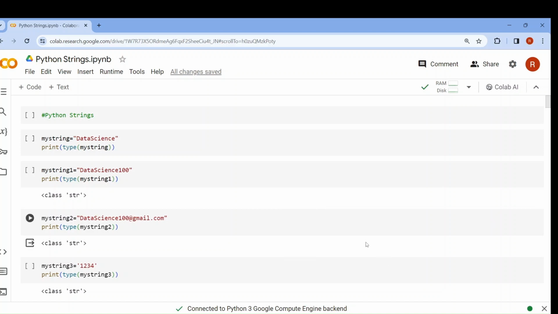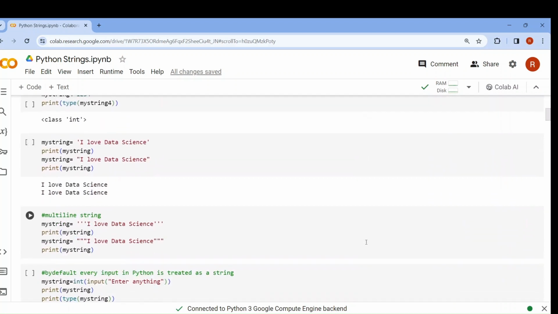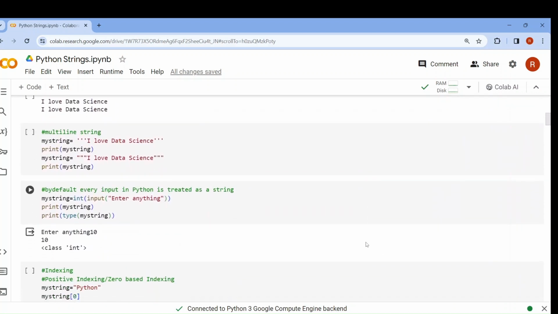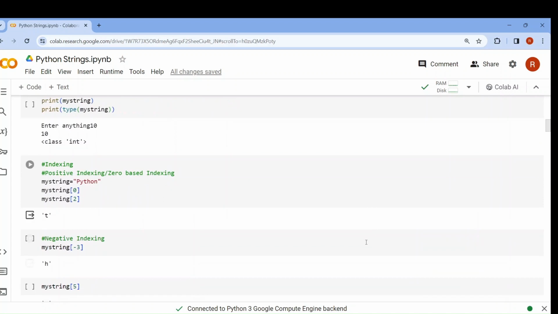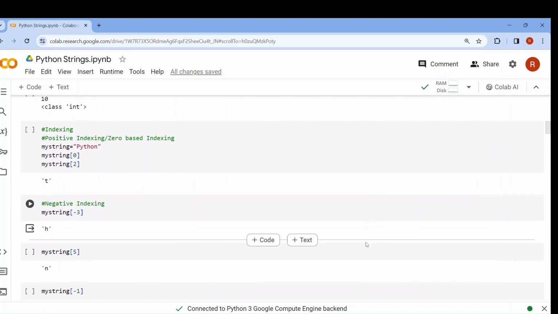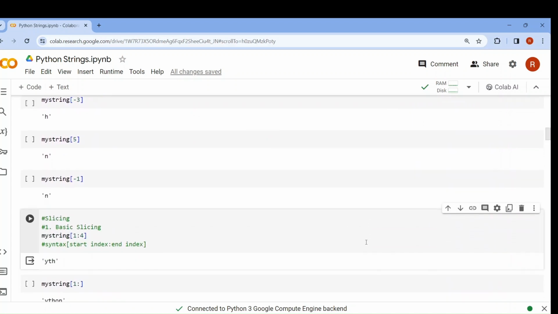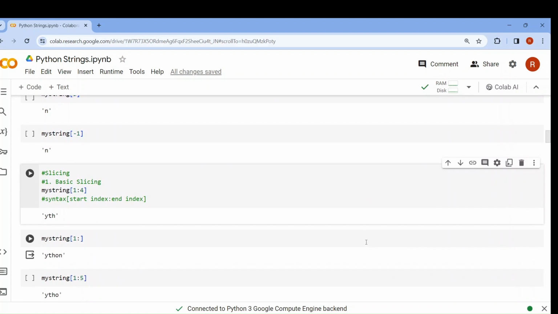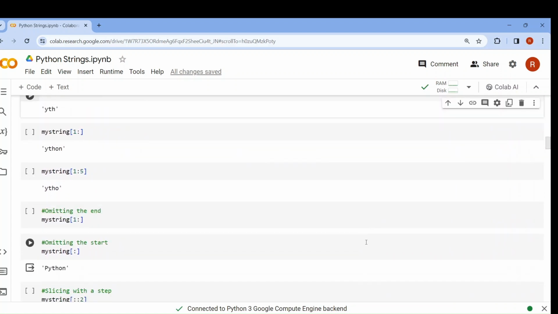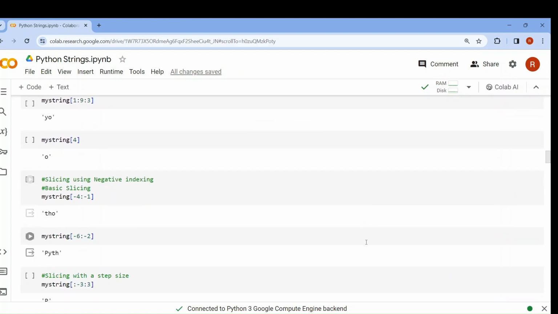In our last video, we studied about the string data type in Python. First, we understood what a string is. Then we saw different kinds of string initialization techniques. Then we learned about indexing, positive indexing, negative indexing, and why Python is known as zero-based indexing. Then we studied the concept of slicing and we did many examples based on that.